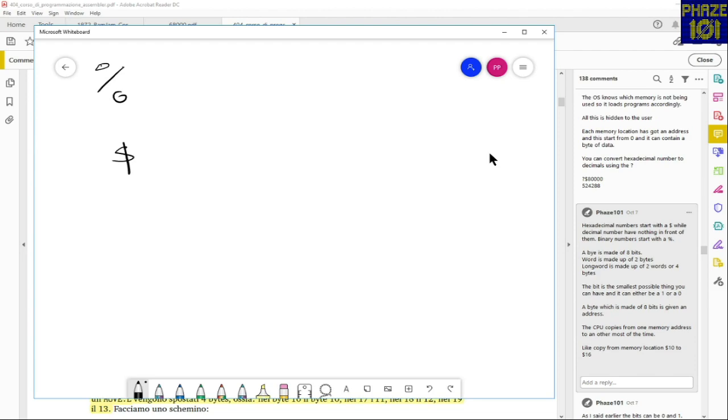Okay, so a byte is made of 8 bits. A bit can be either a 0 or a 1. I tend to write a binary number in groups of 4. So if I had to write 1100 and then, I don't know, 0101, of course, I tend to divide the number.